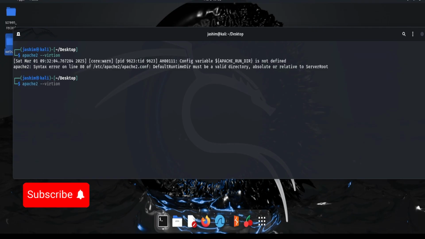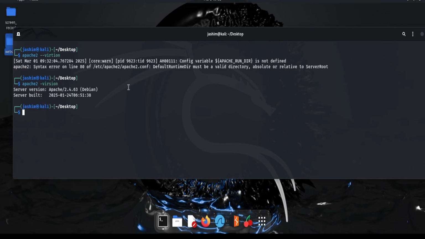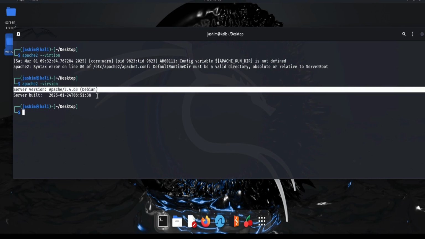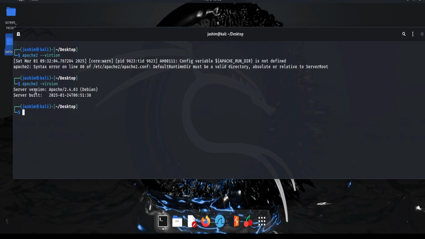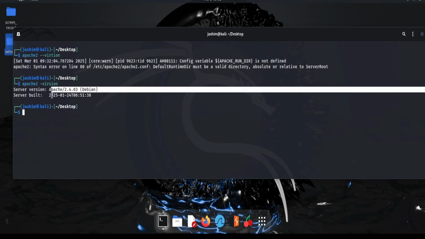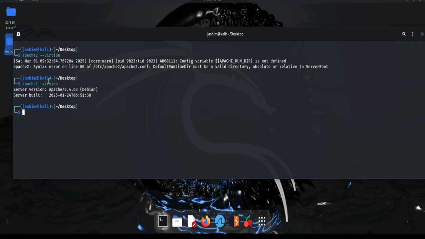I am checking whether Apache2 is installed or not, so I have typed apache2 --version, and it is showing my version, Apache 2.4.63 Debian. It is installed here. So I will show you how to stop, start and restart any service from a Linux machine. If we want to see whether any service is installed or not, we can just type the service name and --version to check.